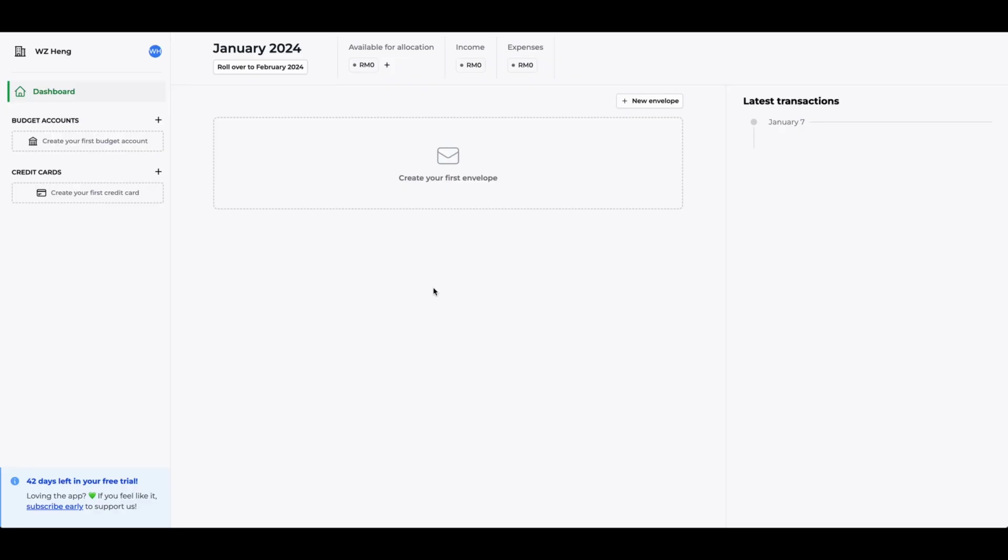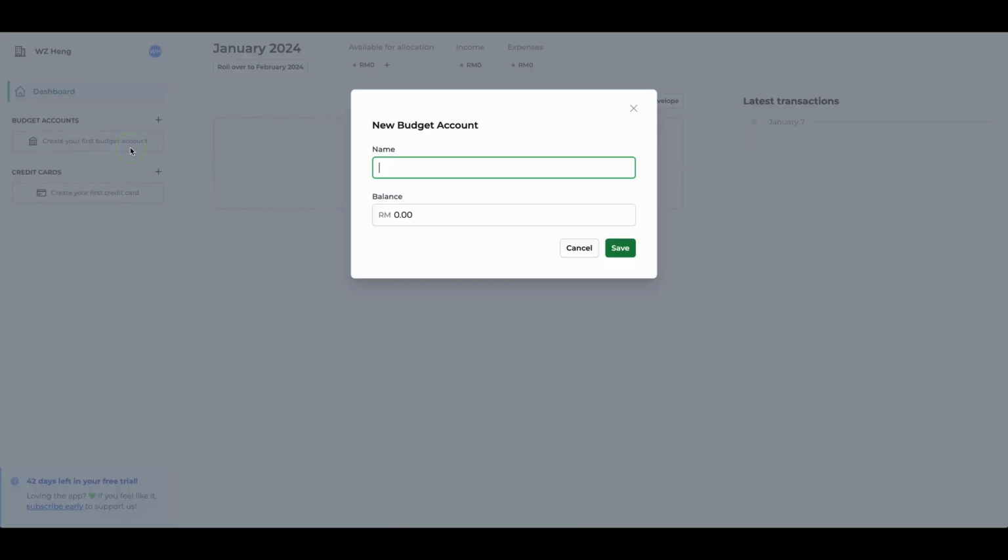After you have listed down all the expenses, the second step is to input your account balances. In MoneyCEO, you will create budget accounts to hold all your balances. To create one, click on the button and you'll be asked to input a name and also your initial balance.